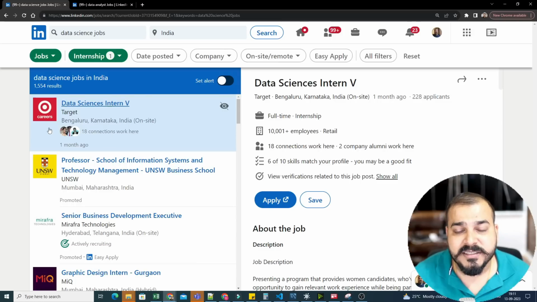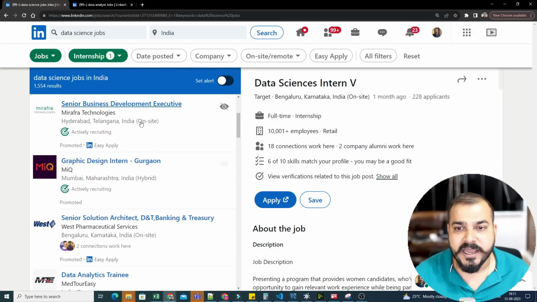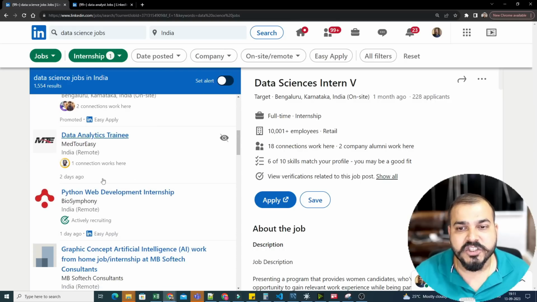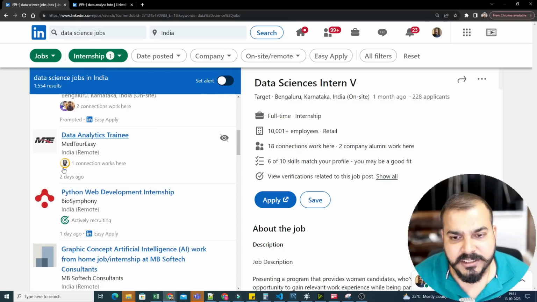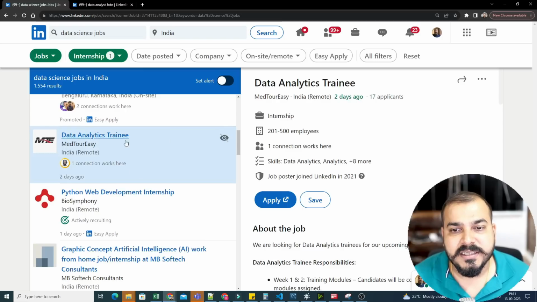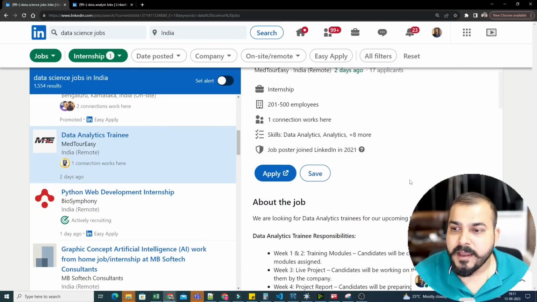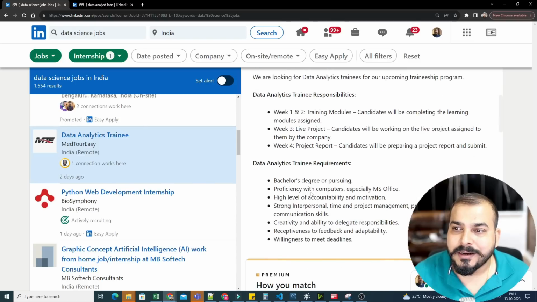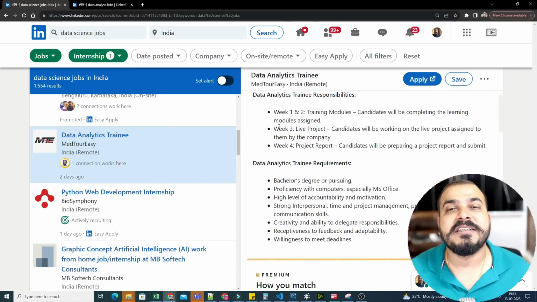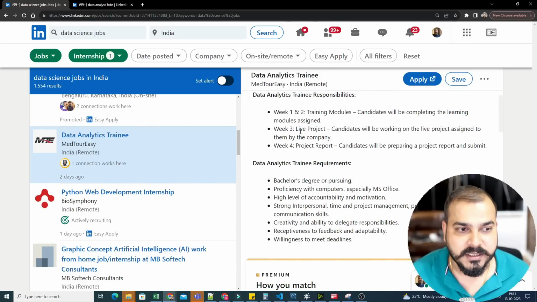Now, you can see, one month ago, I'm just taking this as an example, a data science intern role was there, and a senior business development internship. Let's say data analytics trainee, just two days back, you can see this particular job is there. You can see all the modules, the JD, the job descriptions that are available.